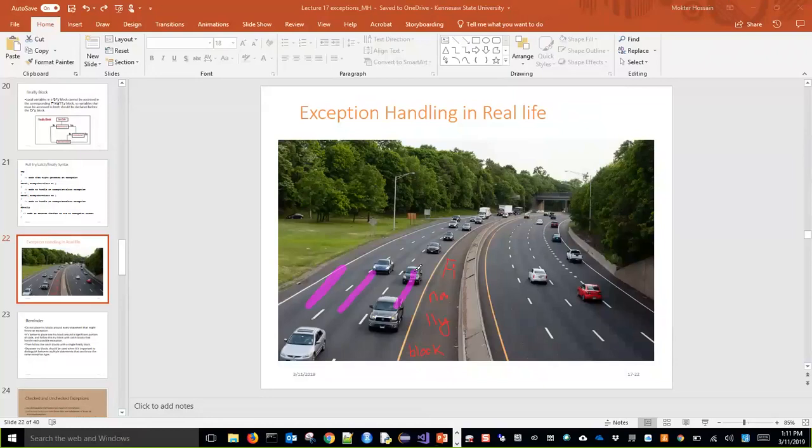But you see that we already have an emergency lane, which is more similar to the finally block. No matter whether there is an accident or not, my finally block, my emergency lane over here, will always be free and empty. So the finally block will be used or executed even if an accident happens or does not happen. In real life, this emergency lane is kept free whether an accident happens or not.